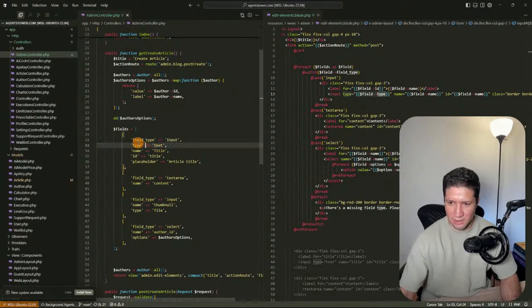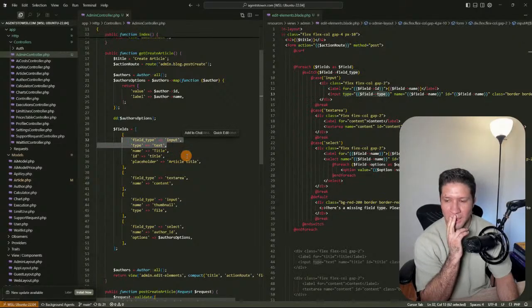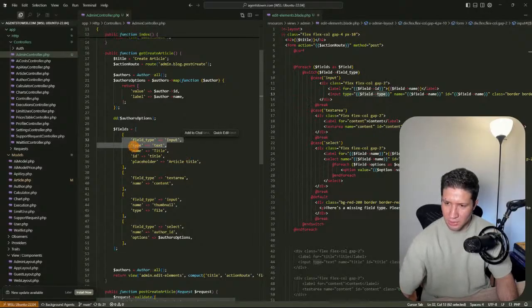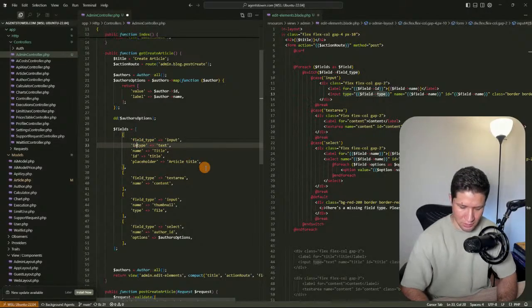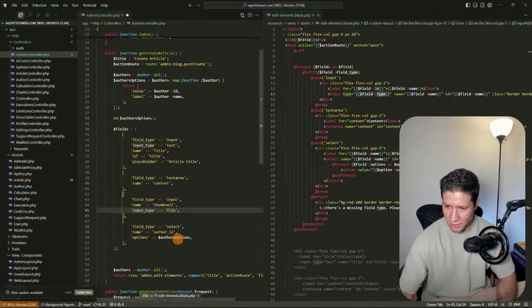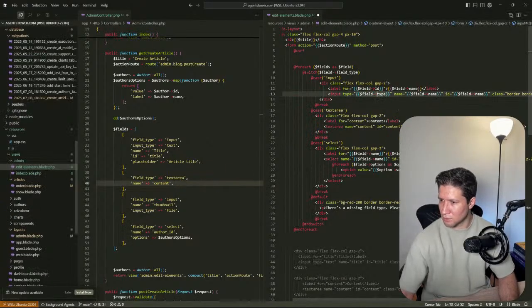So this is going to be field type. I don't like that these two fields or keys have really similar names, so I'm going to call this input type. Input type. So this is going to be called input type.